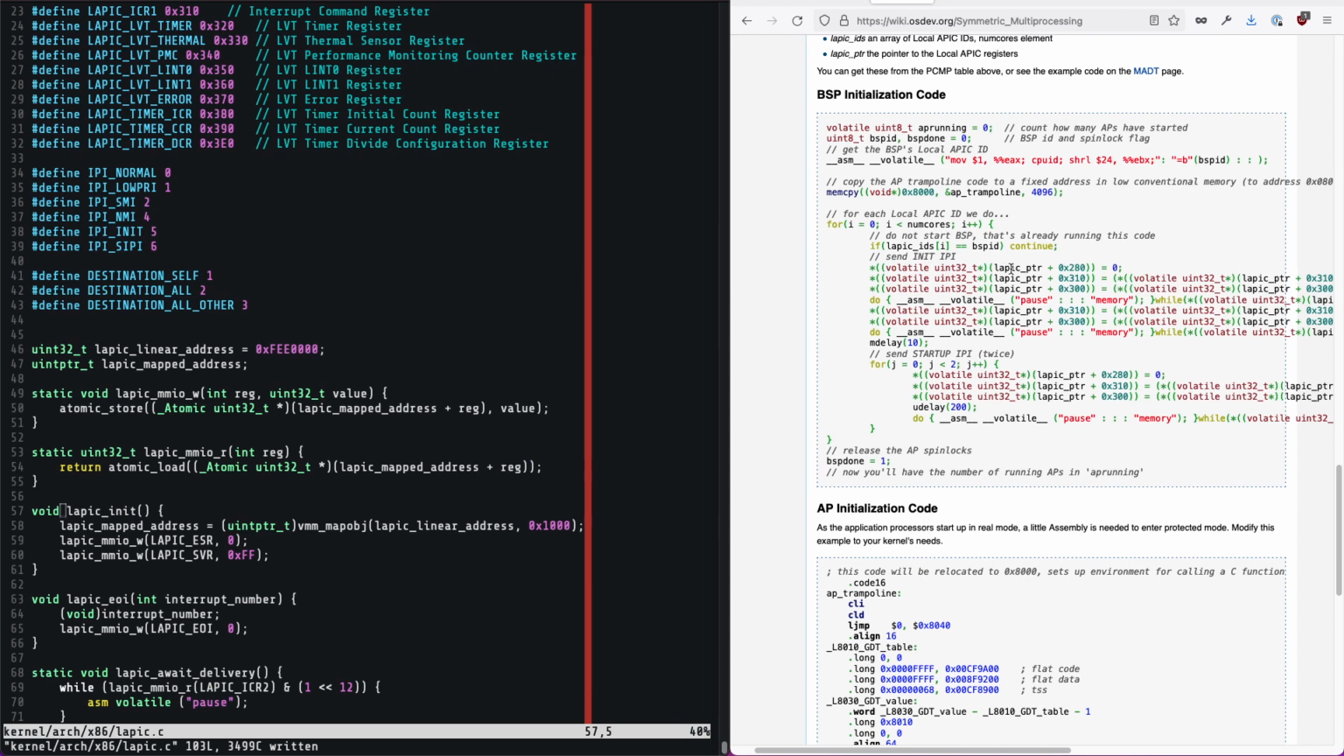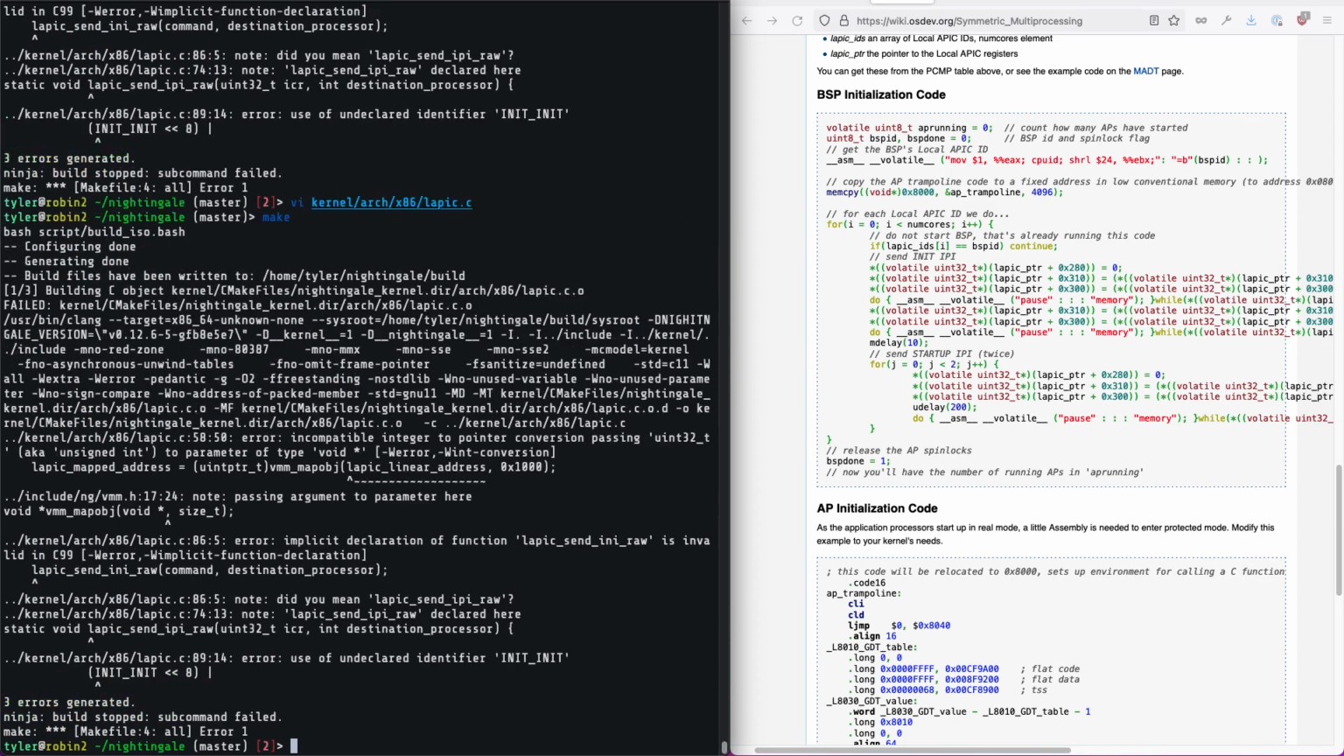Star volatile uint32_t star, right? I could totally do that. I want to try using this. We'll see if it works. Basically, that's basically where I'm at.